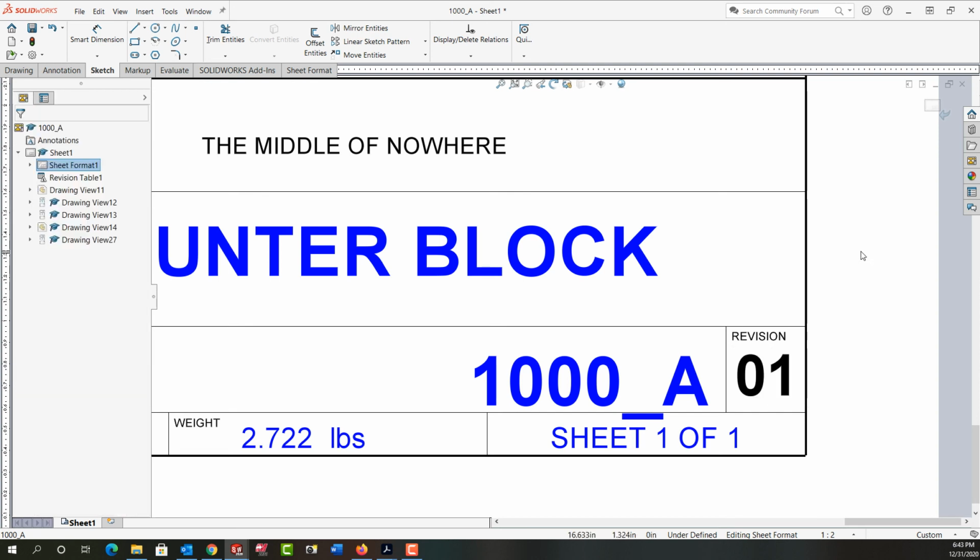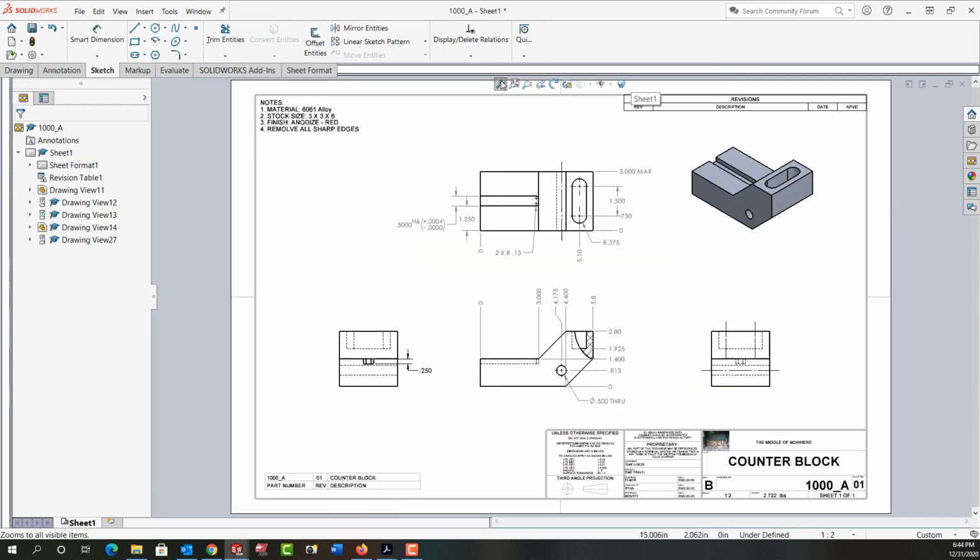So that's how I restore a title block link, and I'm done, and now I'm happy it's working. So I'm going to stop editing the sheet. I'll fit it to the screen, and I'll save my work.